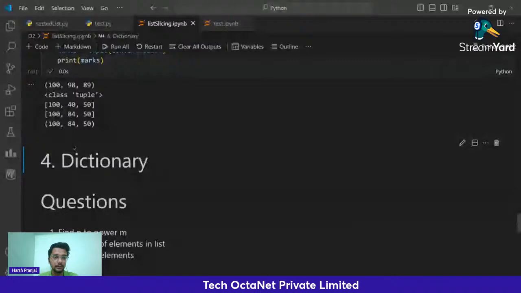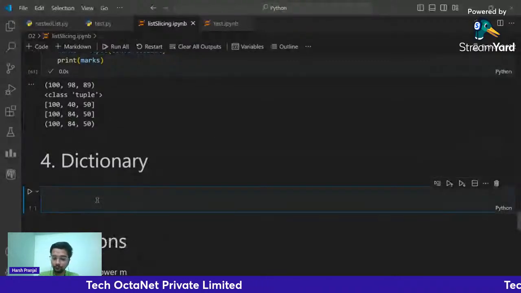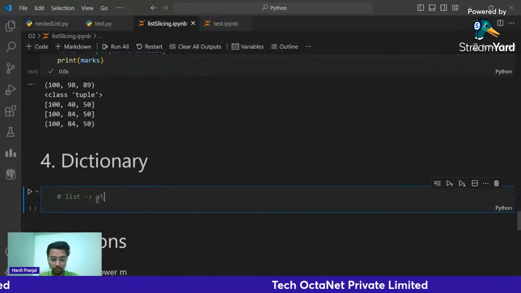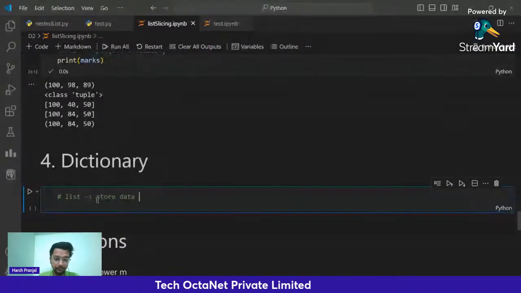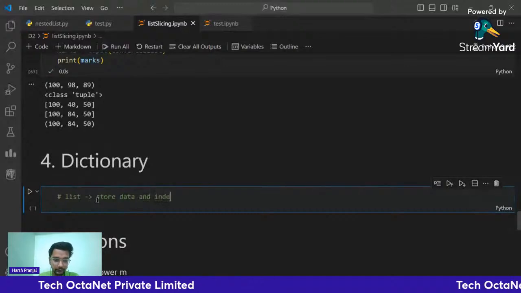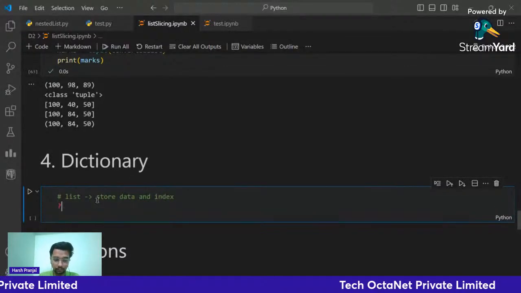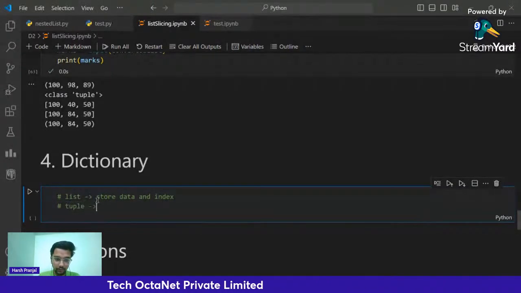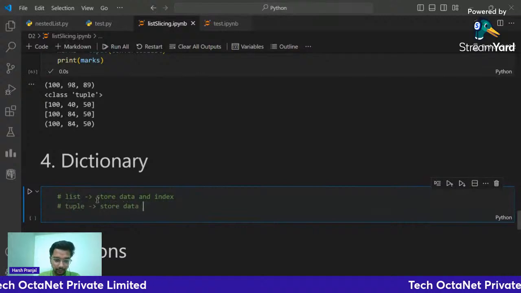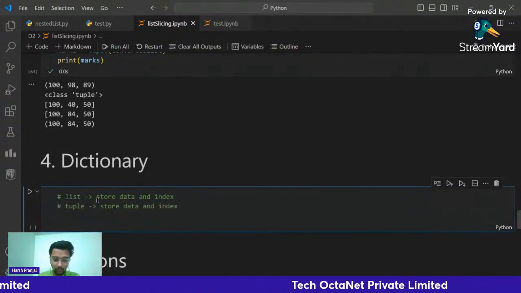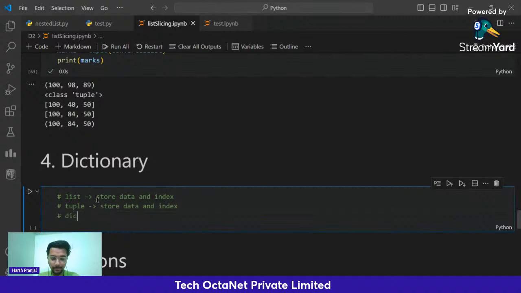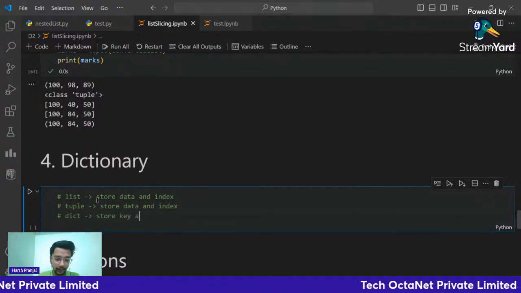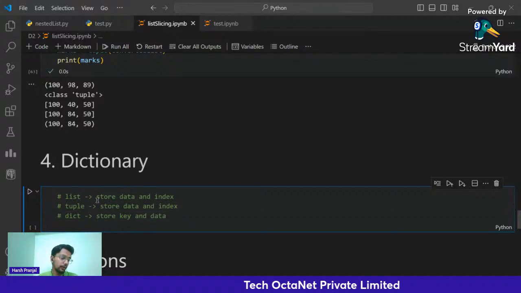Now we have dictionaries. A list stores data and has an index. A tuple also stores data and has an index. What happens with the dictionary? It stores keys and data, and there is no index.